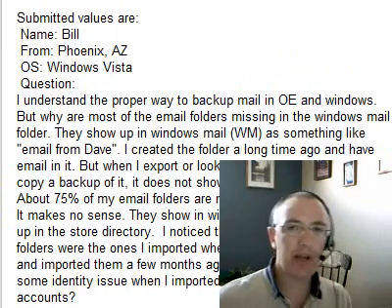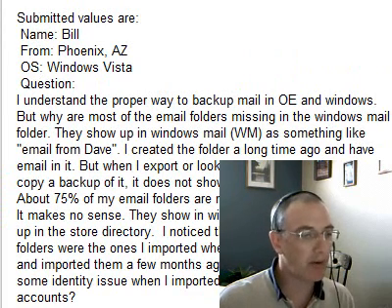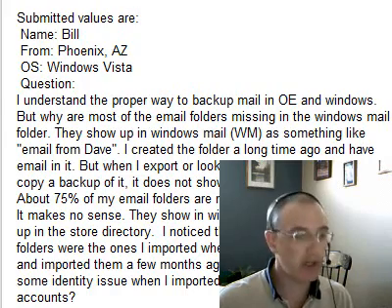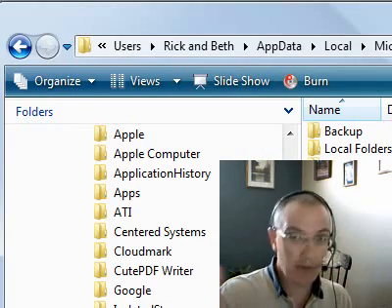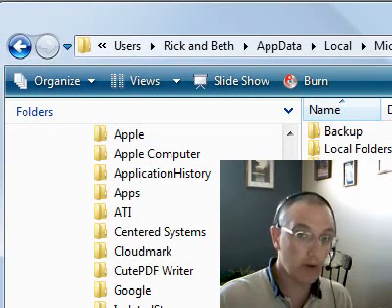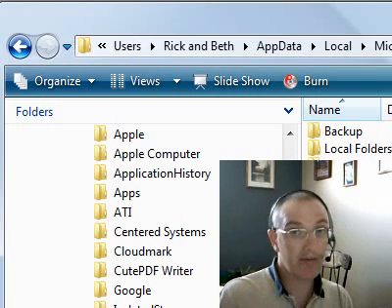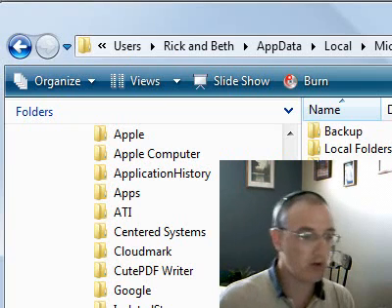The last question of the day is from Bill. Bill's asking how to properly back up his Windows Mail email in Windows Vista. The way to back it up, Bill, and anyone else out there who wants to do this, is go to Windows Explorer or go to My Computer. Make sure that you're viewing hidden files and folders, because it is a hidden folder that you're looking for.